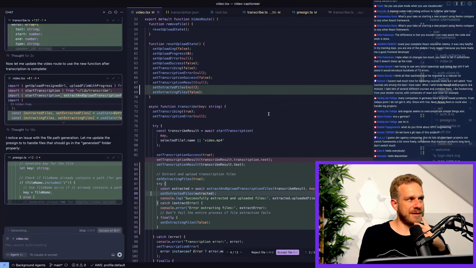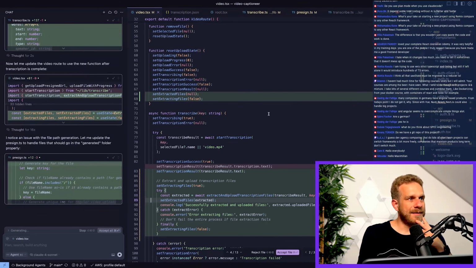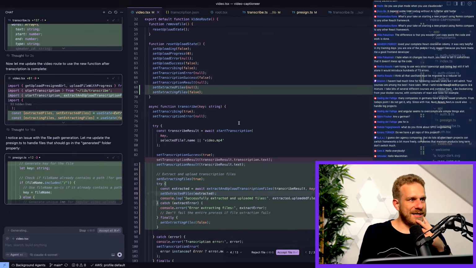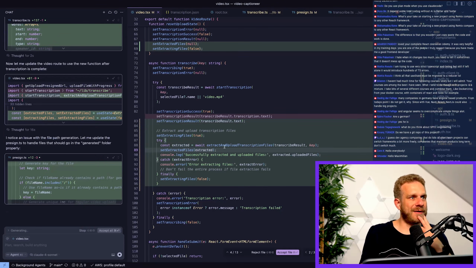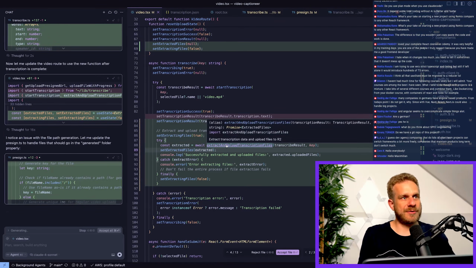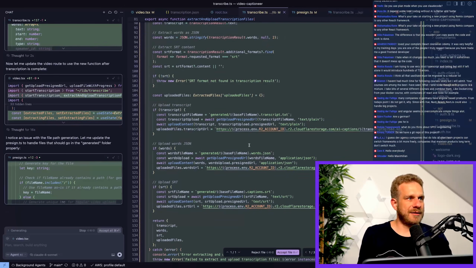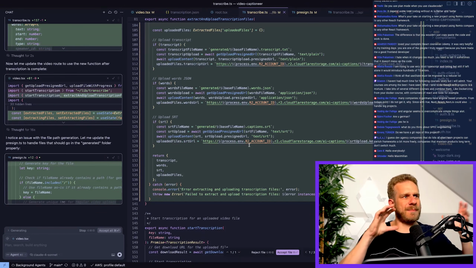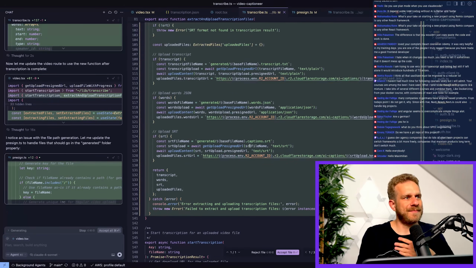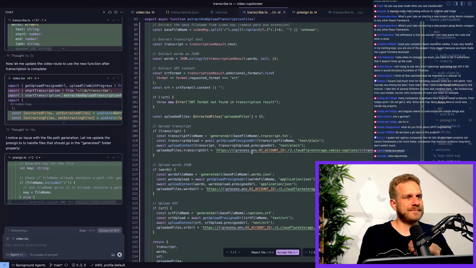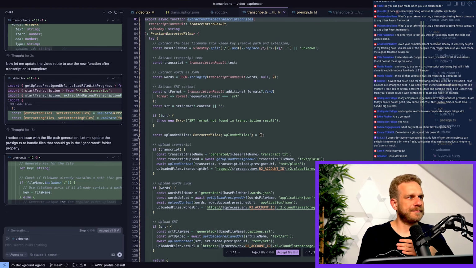Okay, so what's it doing here? Adding more state, sure, because we don't have enough. Extract and upload transcription files. So in there, I'm not a fan of having combined functions like this. I would rather separate that. We can tell it, of course. Is it stuck? Is it still doing something? Yeah, it's still doing something.